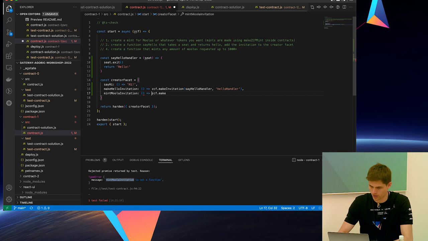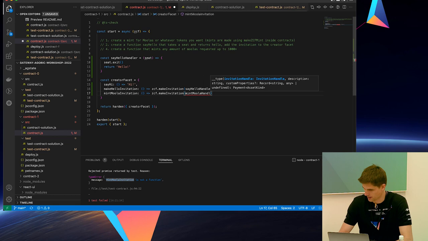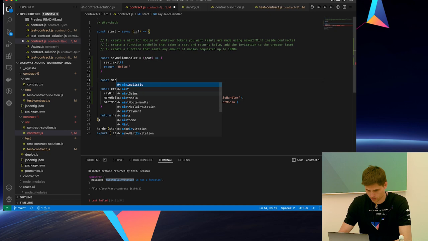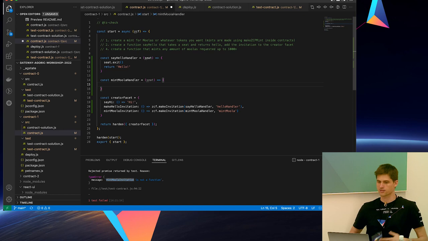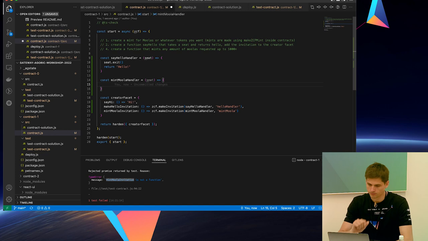So mint moolah handler. This is again my internal name, right? And I'm going to call it mint moolah for debugging purposes. And mint moolah handler doesn't exist. So this is again an offer handler. So what we're doing is we're writing this out the standard way, it's going to grab a seat. And what's the seat? It's the seat of me, the user who's running inside the test and is asking for the moolah, right? So now, what is it that I want to verify?